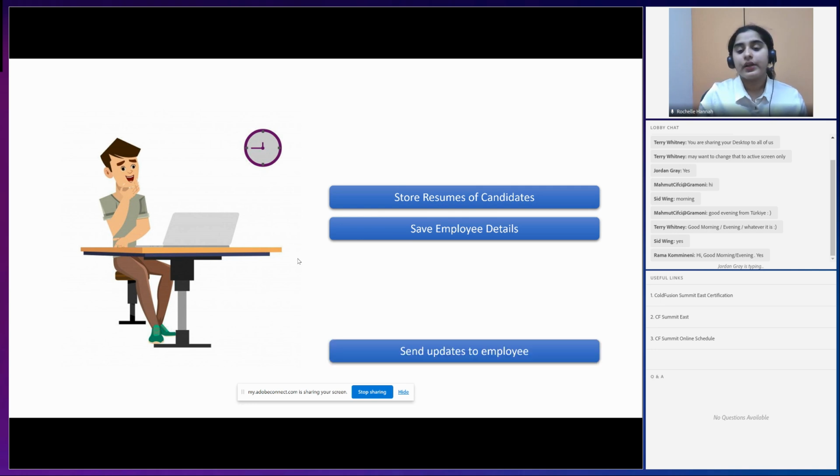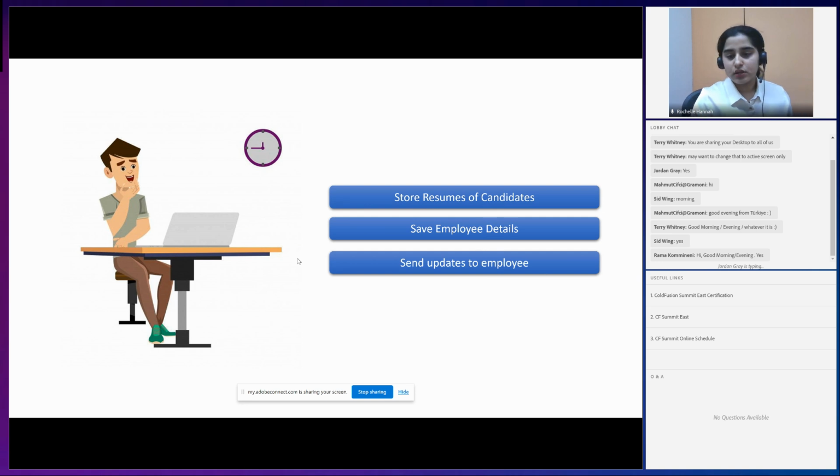And the third work item that he would have is sending updates to employees. So for that, he'll be using email, and say in case he has to send email to all the managers in the company, he'll have to first get the list of all managers working in the company and then send an email to them. So let's see in this session how we can help Harry solve all his challenges.